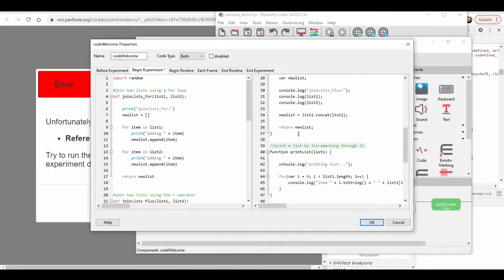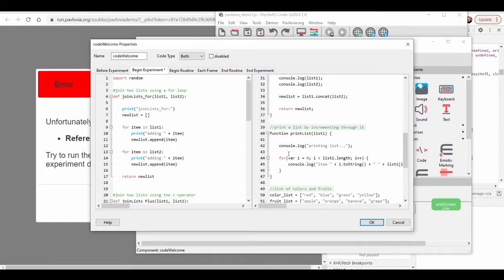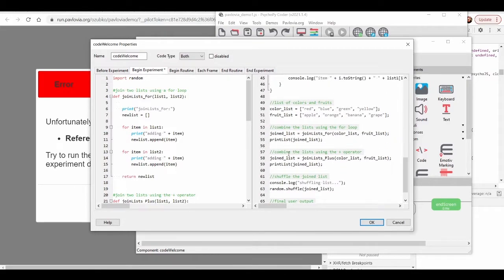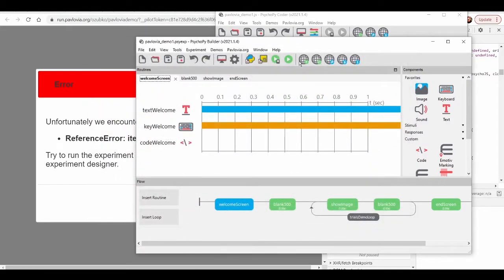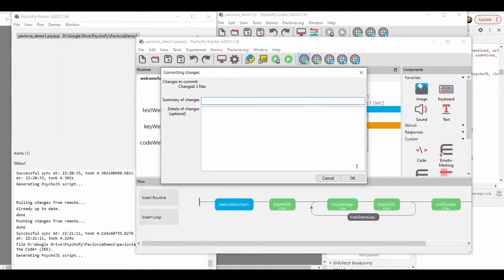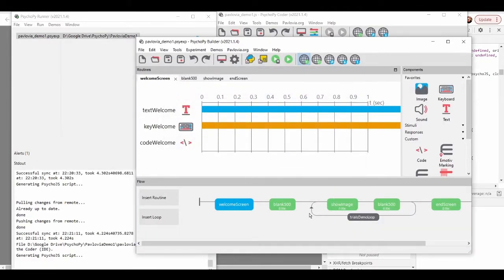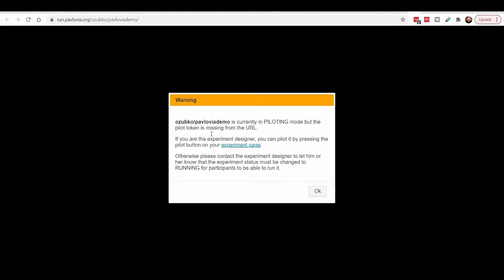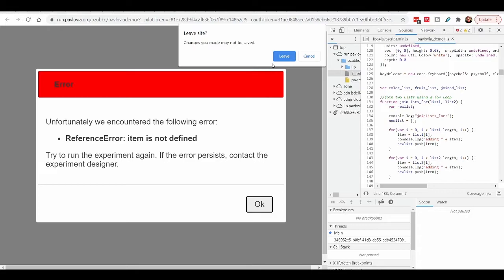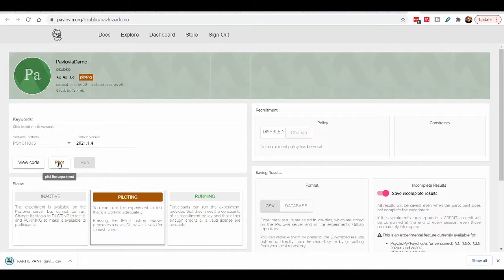Let's just double check we didn't make that error anywhere else. Not really, so we should be okay. Okay, let's try running this again. Pushing our changes online. Once again, we get this error, and that's fine. We're expecting that. We go back to our dashboard.